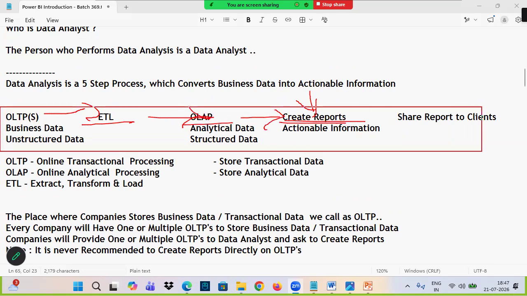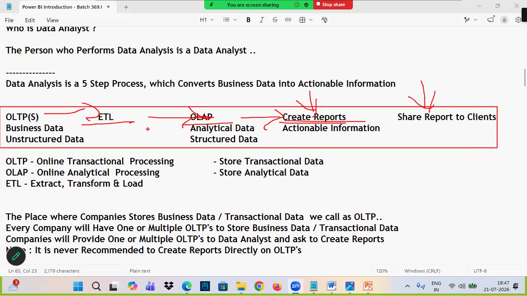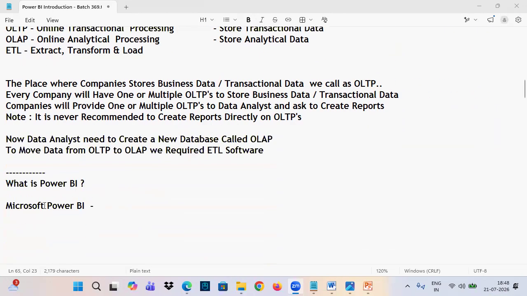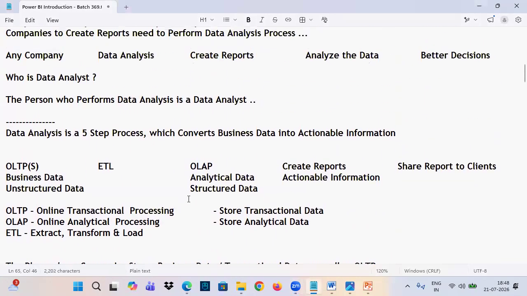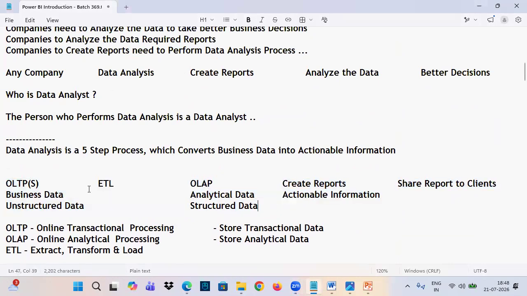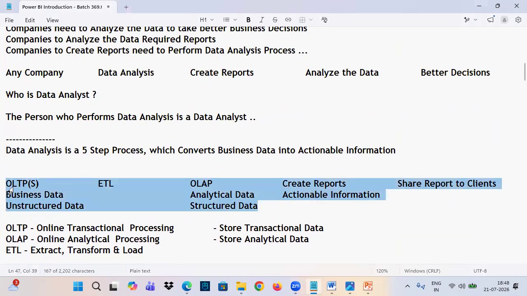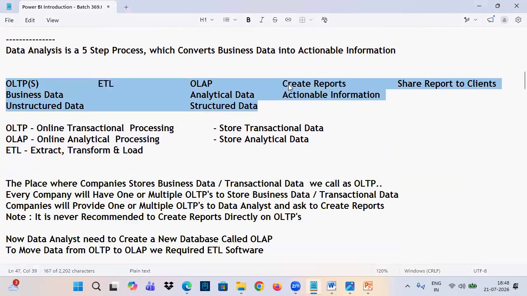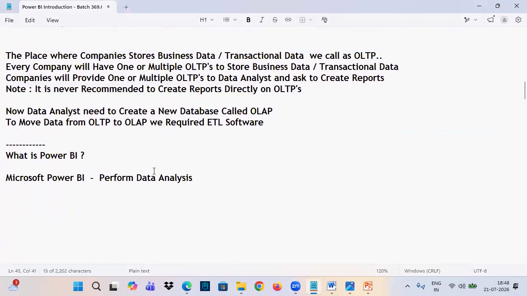To do this complete data analysis process, Microsoft developed Power BI. So what is the reason Microsoft developed Power BI? It is to perform data analysis. Microsoft developed Power BI to do these 5 steps. A lot of people will say that Microsoft developed Power BI to create reports or to create visuals.